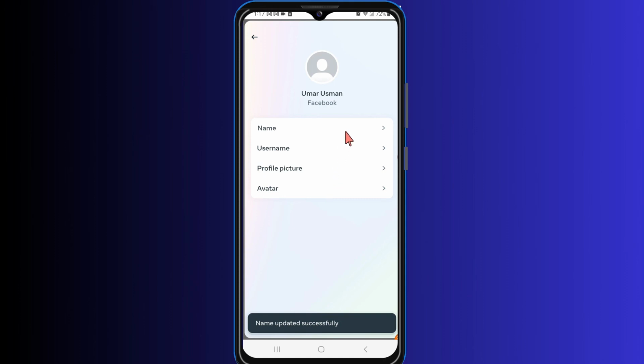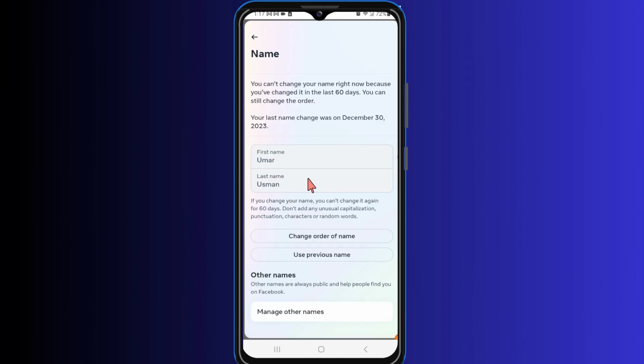So guys, you can see our name on Facebook has been changed. So guys, in this way, you can change your name on your Facebook profile account.